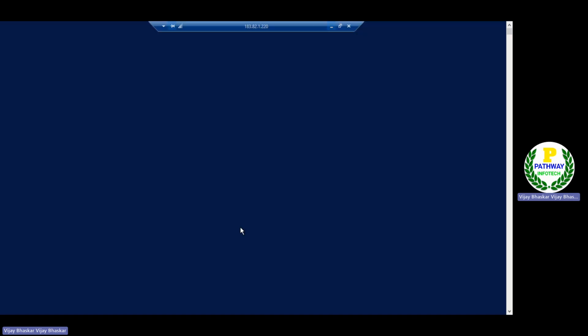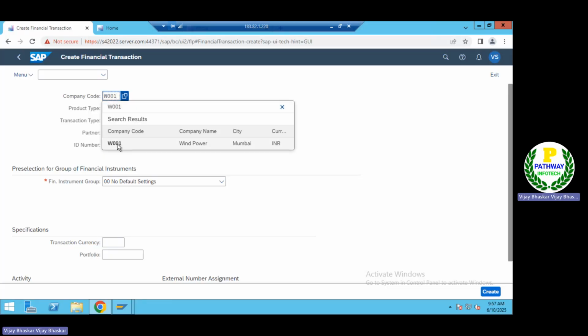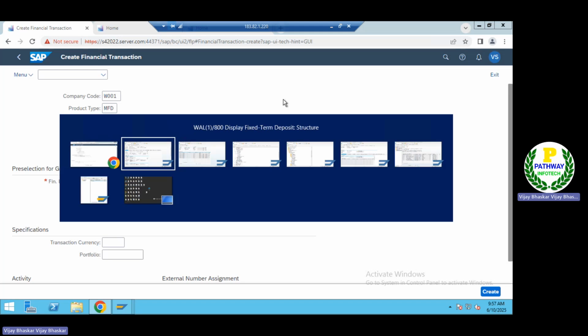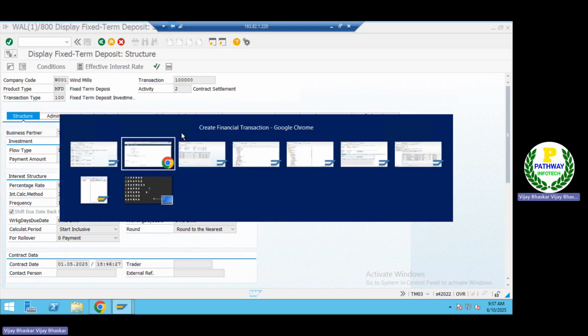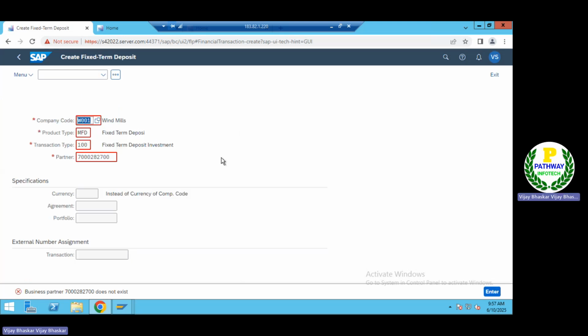Step number one, let me enter the company code W001, then the product type MFD, then the transaction type 100. Let me take it to the business partner. As I mentioned, this is the business partner which I would like to use here. Enter the business partner, then click on create.